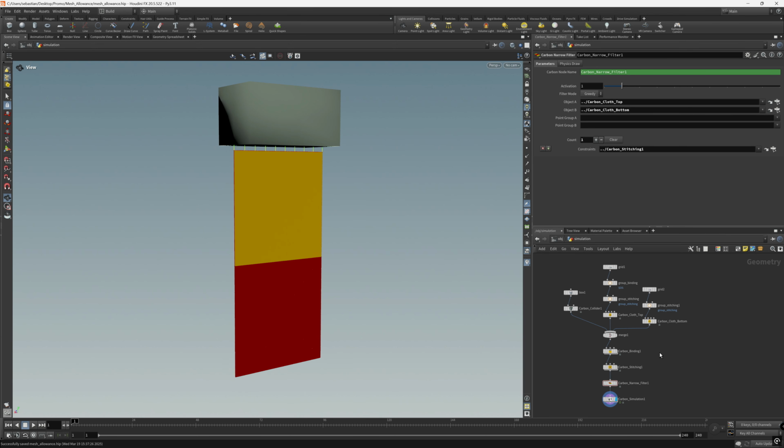Hello and welcome to this Carbon tutorial where we will teach you how to use a combination of the Carbon Mesh Allowance and Carbon Crease node to enforce an angle of two cloths that are stitched together on open edges. Now let's have a look at our scene.